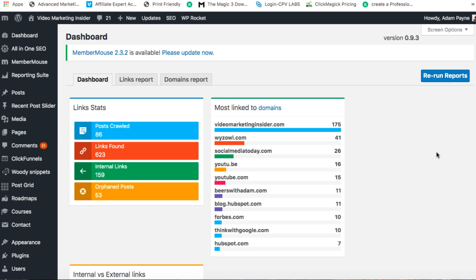Okay, so another function of Link Whisper is it allows you to go through previous posts that you may have created, and you can use the plugin to scour those posts, and it will give you suggestions on how to improve your internal link structure. As we can see here, I have 86 posts crawled. It's found 623 links, 159 internal links. I'm also linking to other domains as well as my own domain, and it's found 53 orphan posts, which are posts that they say have no link structure on them.